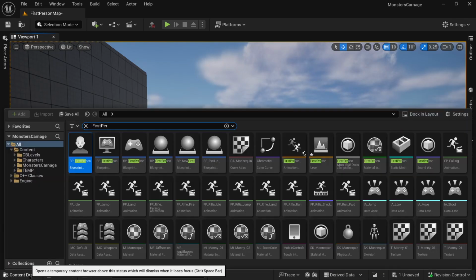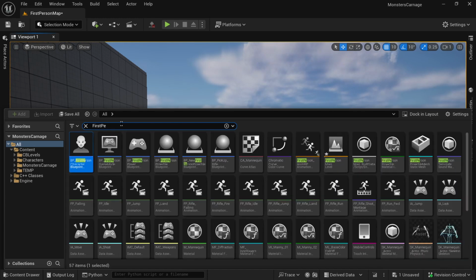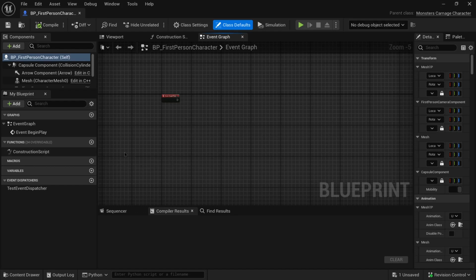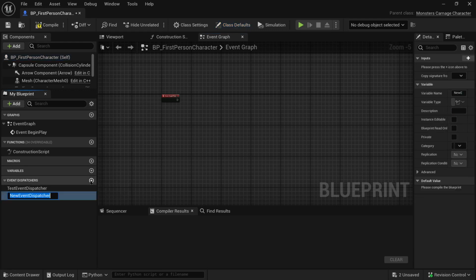Let's open any blueprint. Say I will open the first person blueprint. If you want to create an event dispatcher, you can do this in the My Blueprint tab here. Go to the event dispatcher section, just click the plus icon and choose whatever name you want. Say test ED, test event dispatcher. Okay.